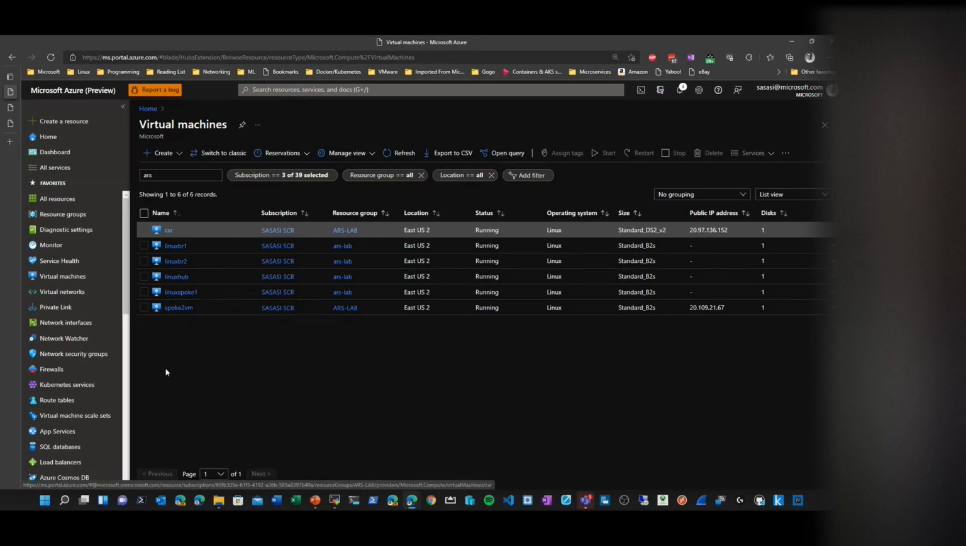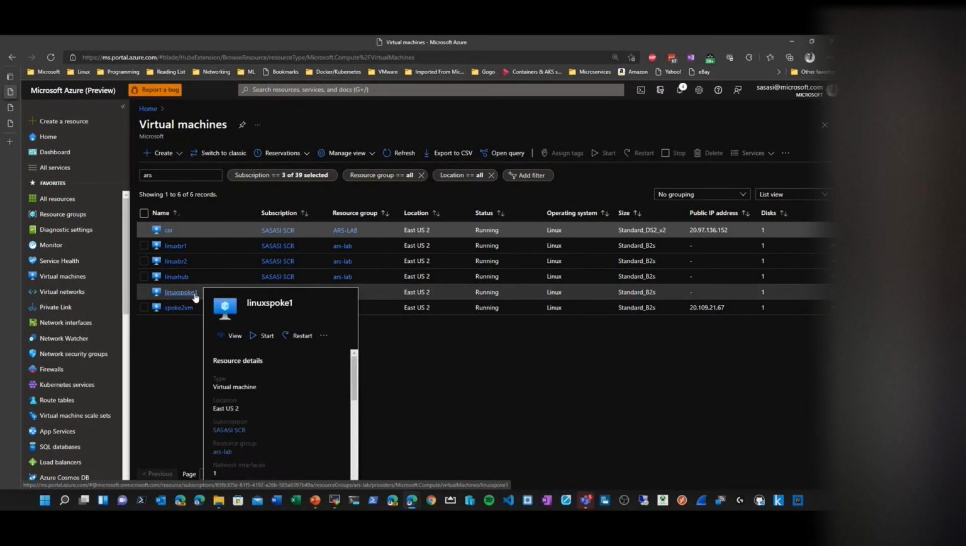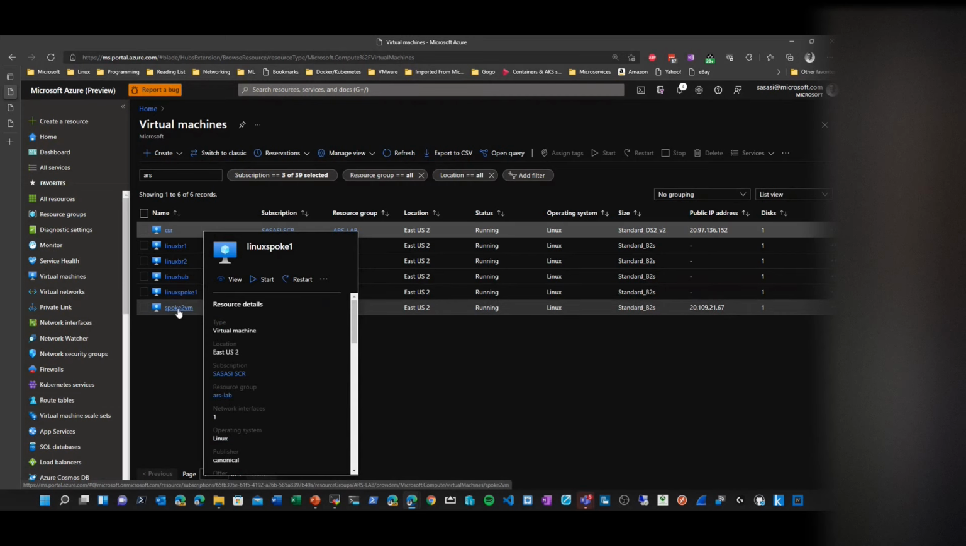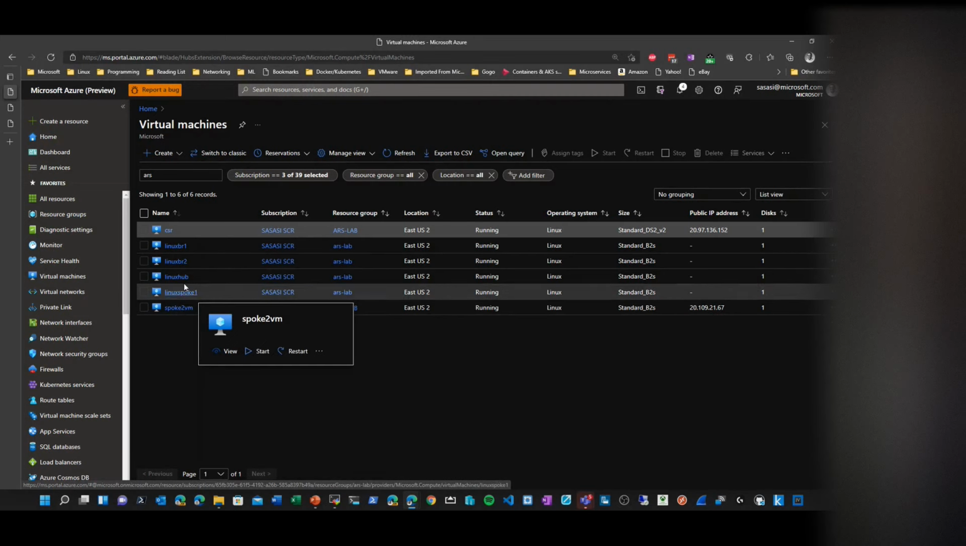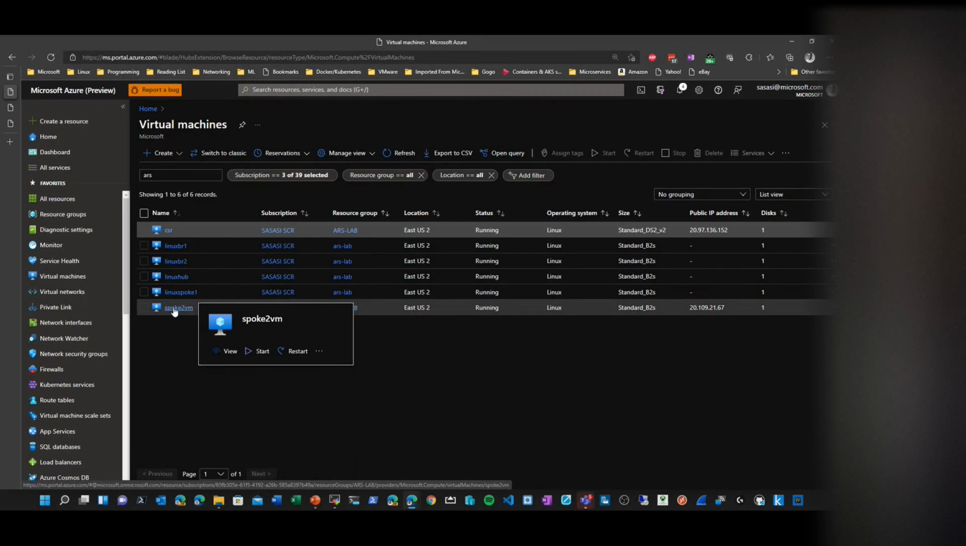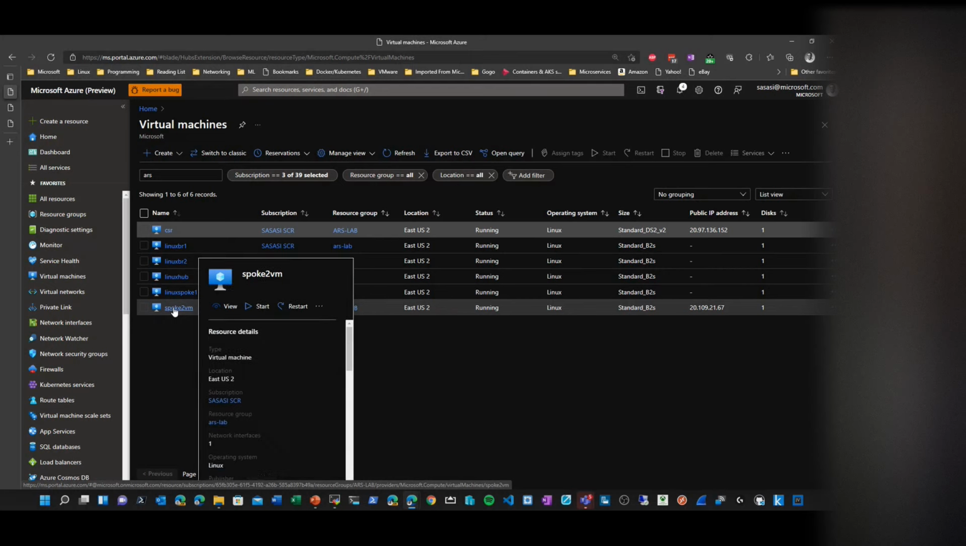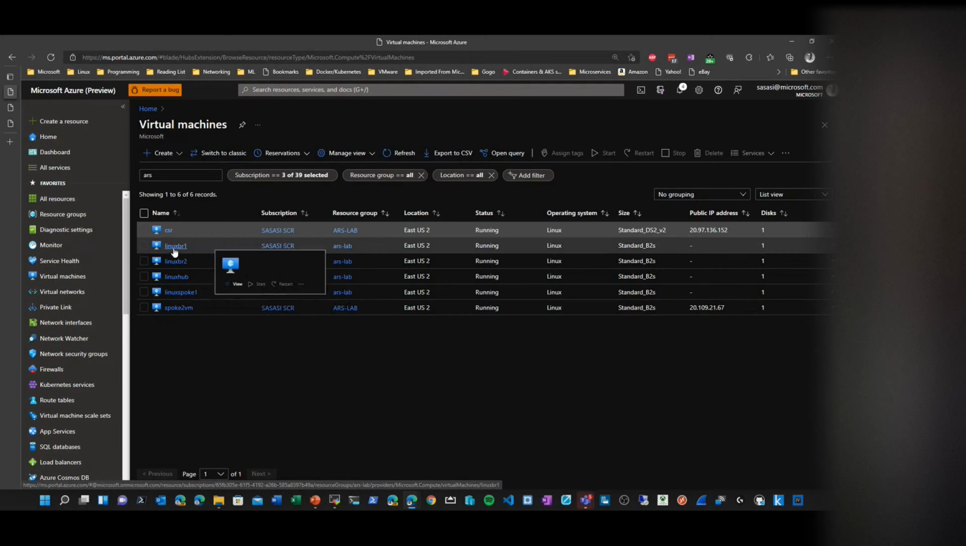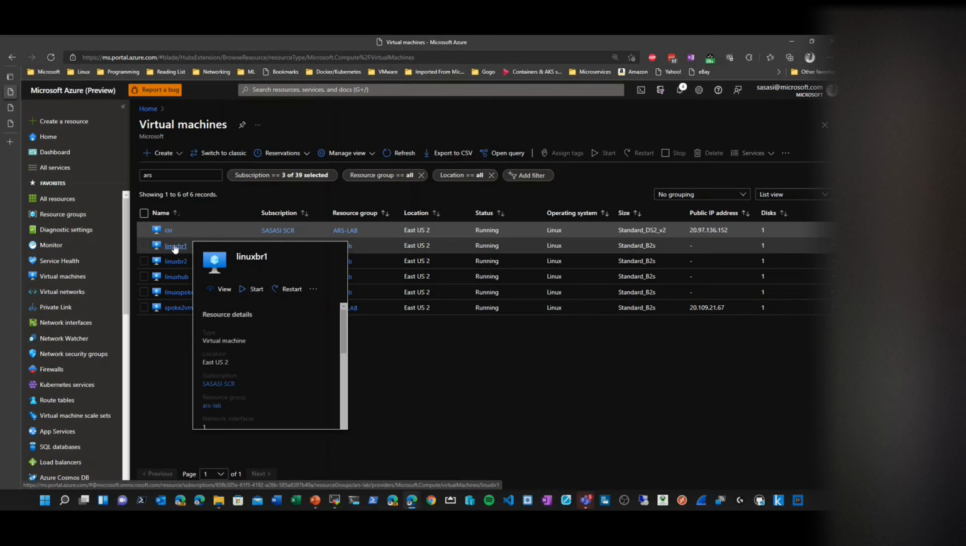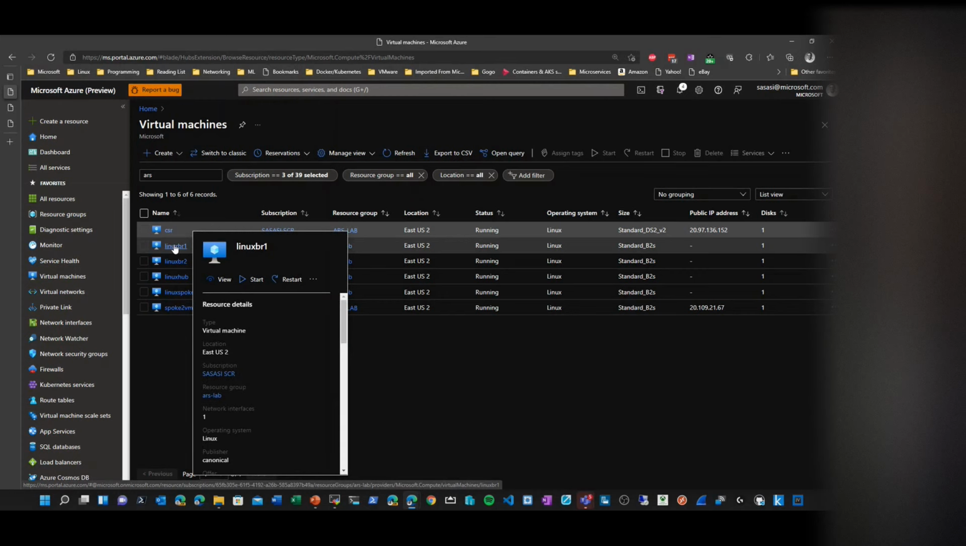I have spoke 1, as I showed you before, and there's a Linux VM sitting there. And then I have a second spoke, which I have not peered to the hub as yet. It's just a standalone spoke. I call it spoke 2, and I have a VM there as well. And branch 1 is a VPN connected branch, using Azure's VPN gateway, so it's a regular VPN connection. Instead of the ExpressRoute gateway, I have a regular VPN gateway, and I have a VM sitting there as well.